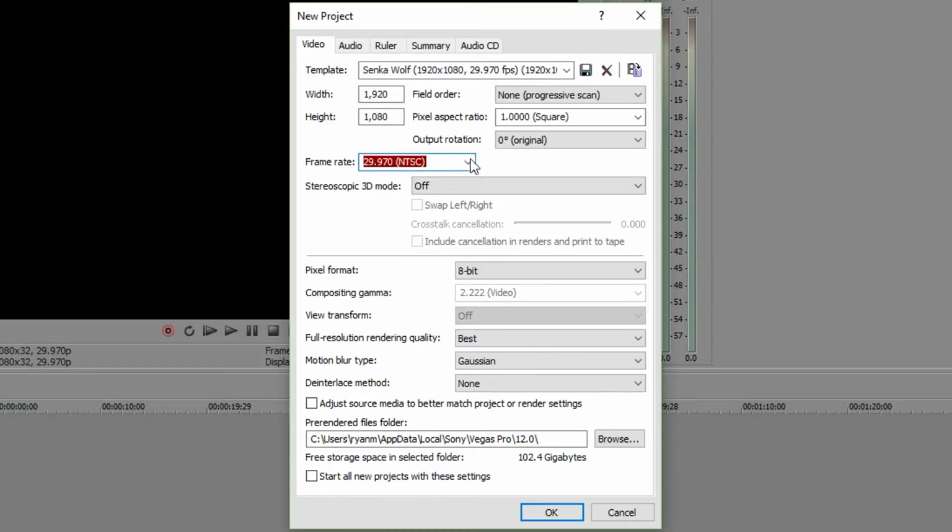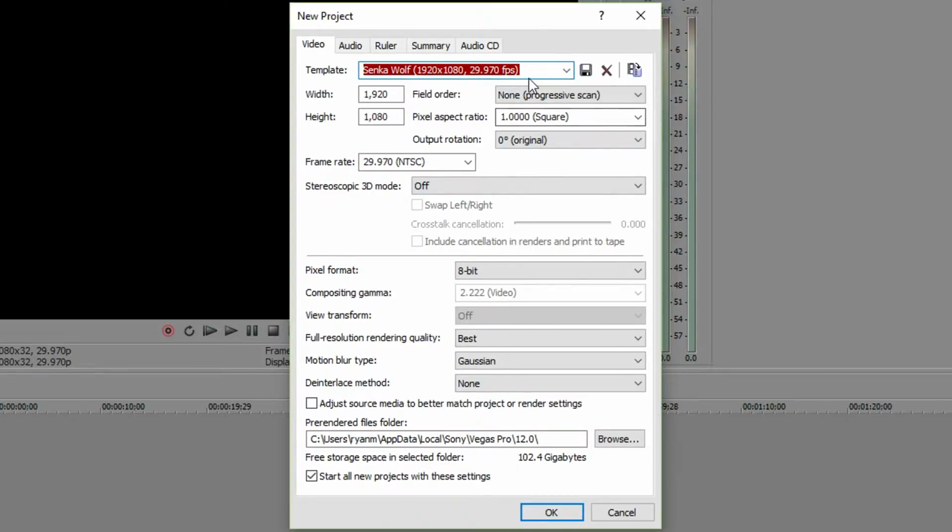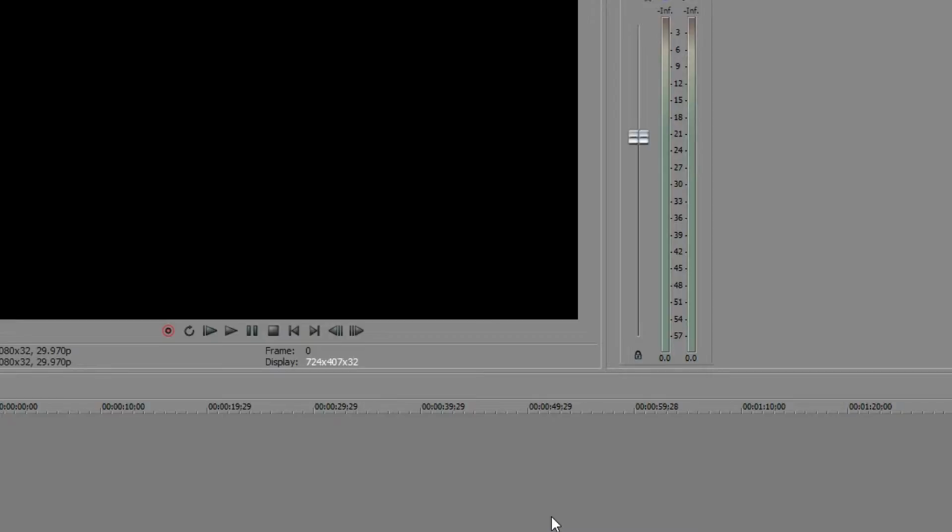Once you've checked, make sure you pick that. You want to make sure its full resolution render quality is set to best. If not, make sure it's ticked. Then head down to start all projects with these settings and tick that. Then just rename your template. I've already got one made, which I've called Senka Wolf, which is right here, and I've kept brackets as well. So this is my one, and I'm going to open this one up.